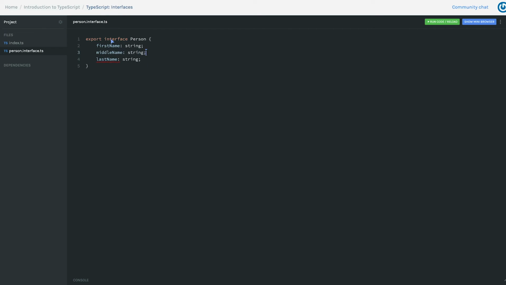So now we've defined this interface, which essentially will be our type. So now we can go ahead and import in here using the curly braces. And this is just some ES6 stuff, right? So we're going to import person from that file, which is going to be person.interface.ts. And notice the naming convention. This is something you don't have to do.